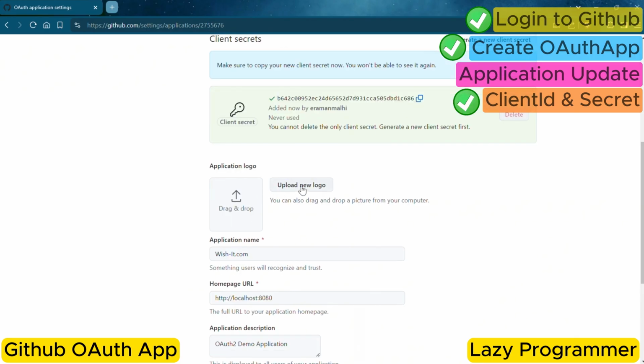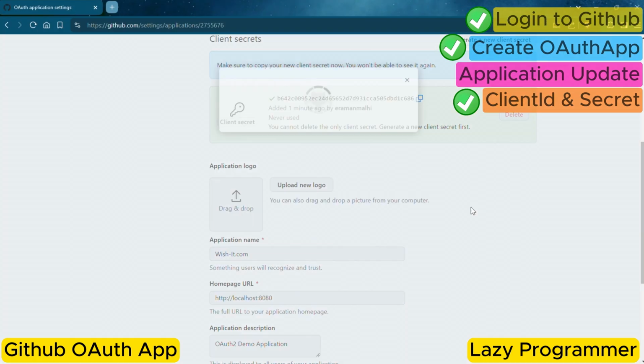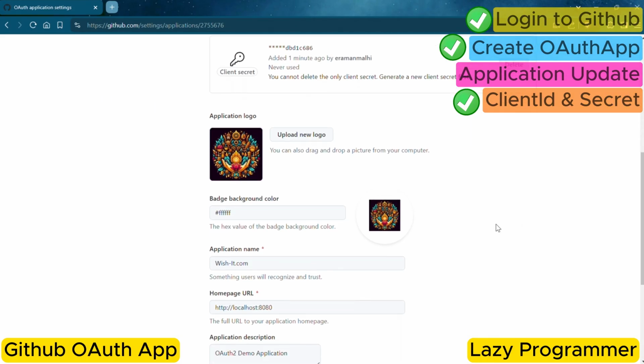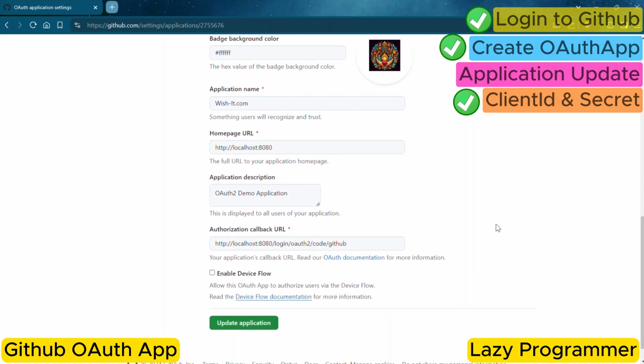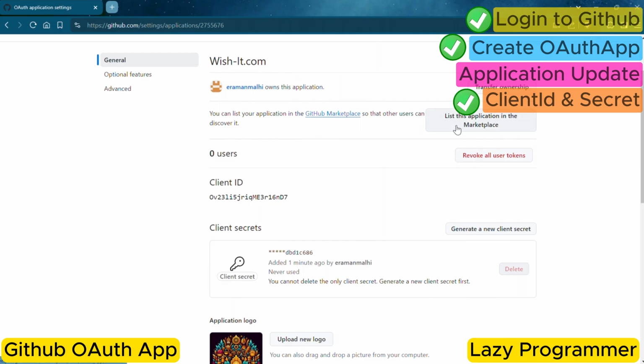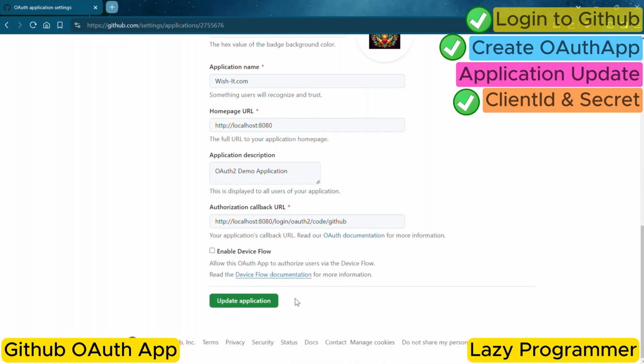Just below that, there is an option to upload an image, which will be shown to the user along with your application name during the authentication process. Below that, you can see all the configurations which we have already defined during the registration. So if any of the information like name, URL, or callback URL is required to be changed, that can be done from here. After making all the required changes, click on Update Application.